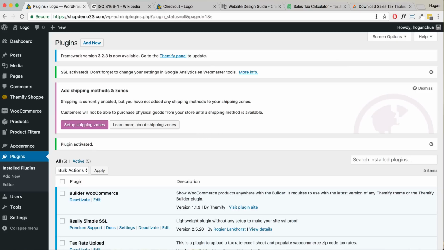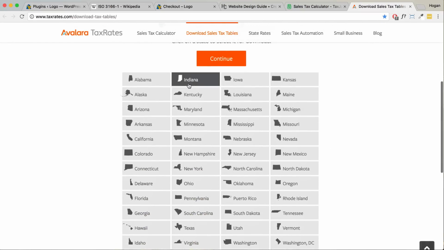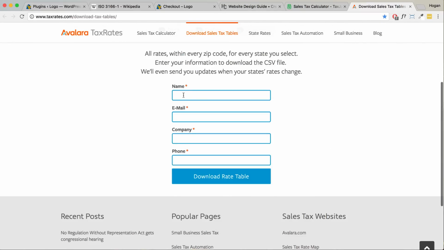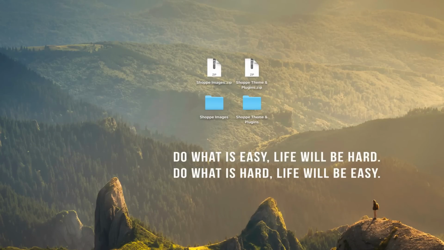Alright, so once that is done, then you'll need to go to taxrates.com and then click on download sales tax tables here on top and select New York, continue, and all you need to do is enter in your name, email, just your name here again, and probably a phone number. I don't think it has to be real because after you click on download, then it should download to your computer.